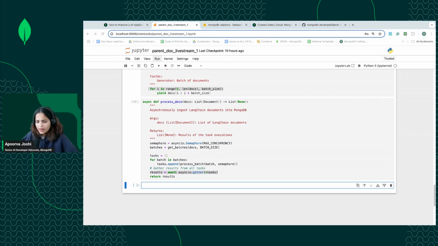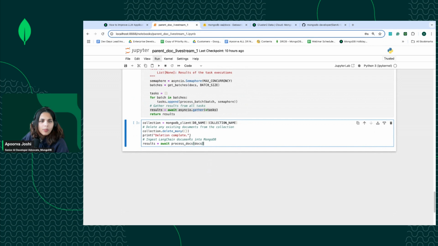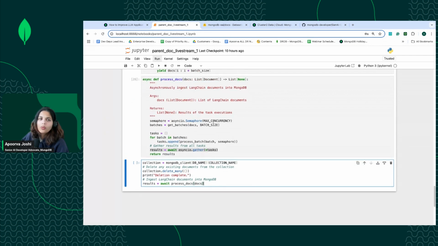And this takes a while, so I'm not going to run this here right now, but I just wanted to show you what it would look like once the documents are ingested in MongoDB. But let's finish this loop first. So creating that collection where I want to ingest documents, deleting any existing documents, and then I'm going to run this process docs function on my full list of LangChain documents.